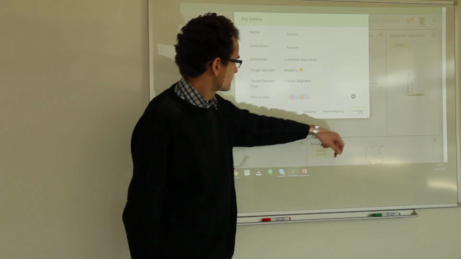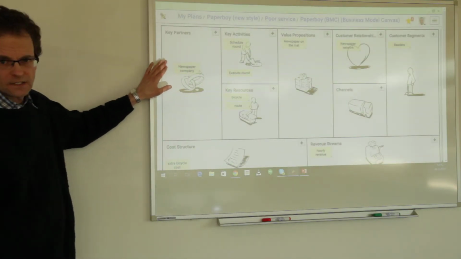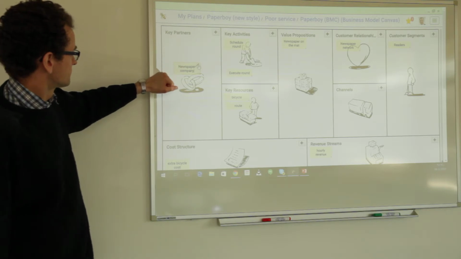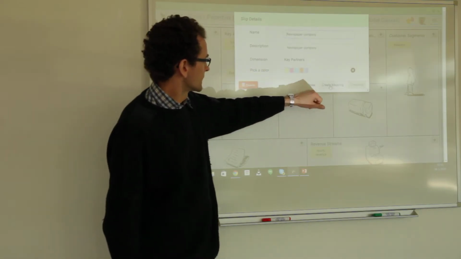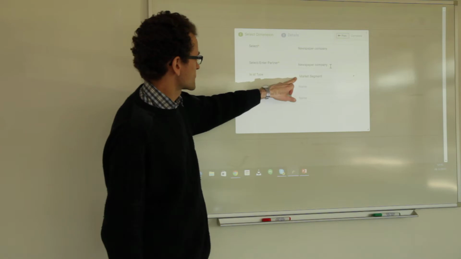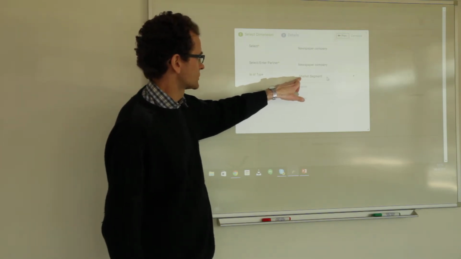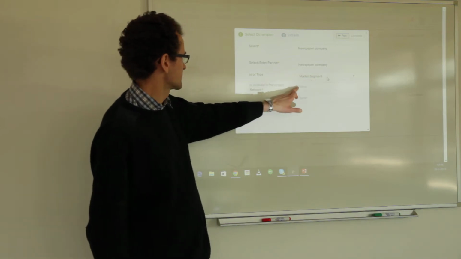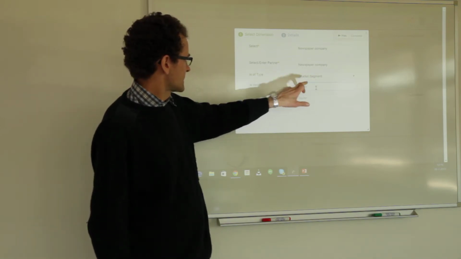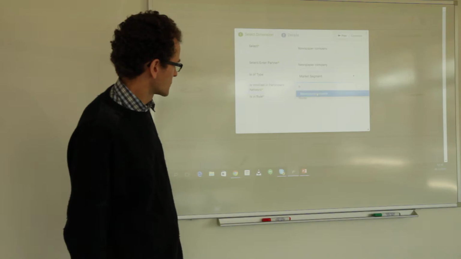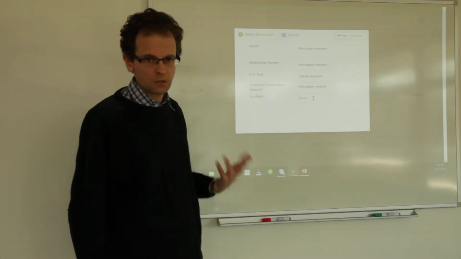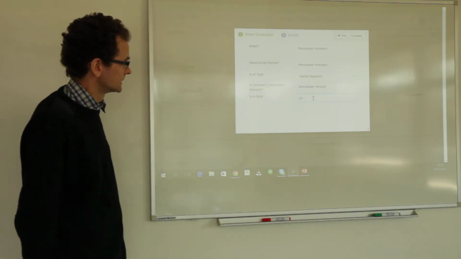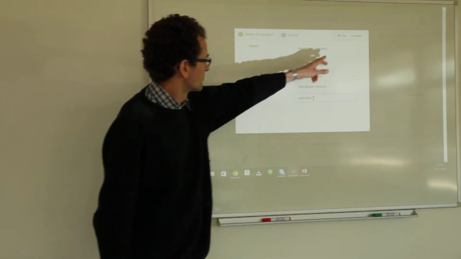Complete. Similarly, we can map on the other side a key partner. Create mapping. It doesn't matter. We are not going to analyze a business model for that guy himself. It could be done, but we don't do it, or leave it as market segment. The same network, select here. Newspaper network is in the role of publisher. Let's say publisher. Okay, complete.